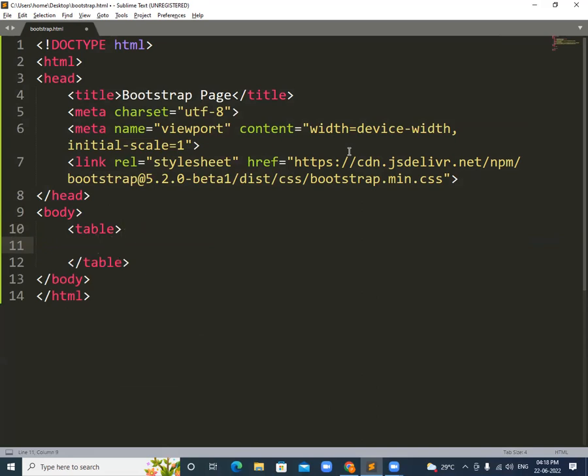Now inside the table tag, for now let's do one thing. Inside the table tag, I'll be taking a section called thead open and thead close, and another one I'll be taking tbody open and tbody close, right? Table head and table body.